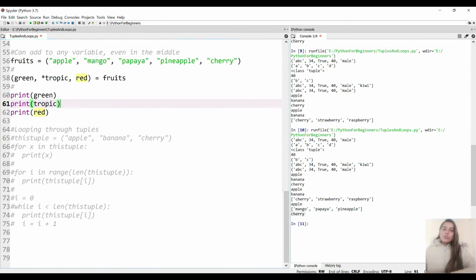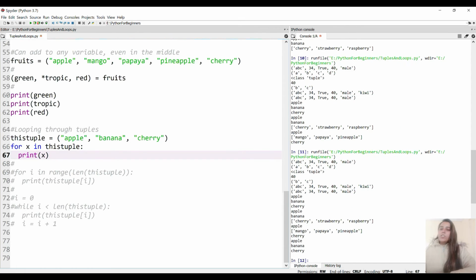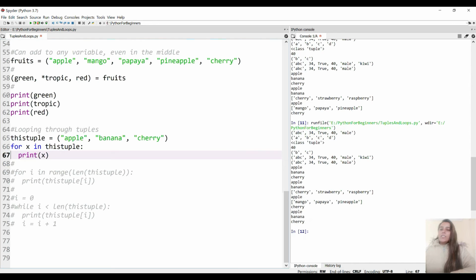So tuples can also be looped. So for example, this tuple I have declared consisting of apple, banana and cherry. So I can use for x in this tuple, print x. So x is the item in this tuple. So print x. Simple. So apple, banana and cherry is getting printed over here.